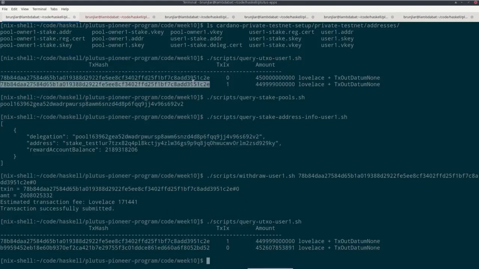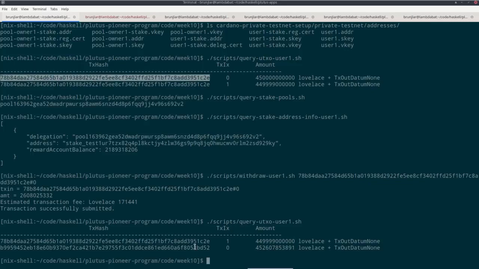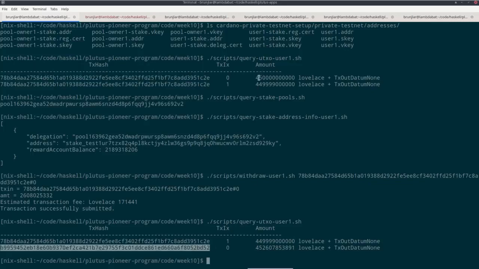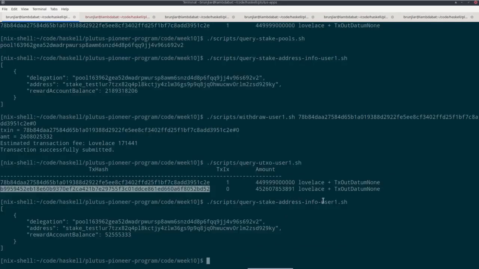This one here is now that one, so that remained untouched. But this one was spent and the new one was created here. And we see that the original 450,000 ADA are now 452,608 ADA. So the rewards have indeed been added. If we check the stake info, then we see that because we withdrew the amounts, they are gone, but because I spent some time explaining, we already accumulated another 52 ADA in rewards in the meantime.